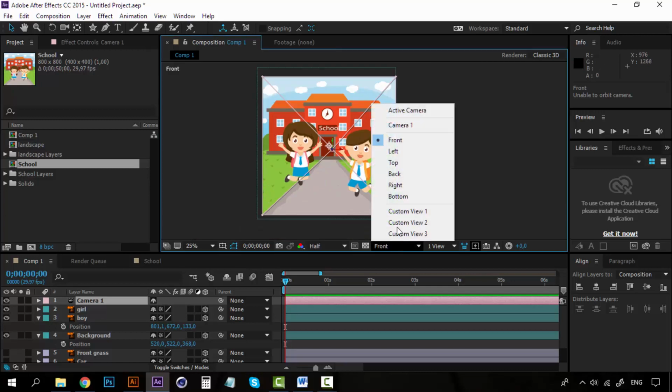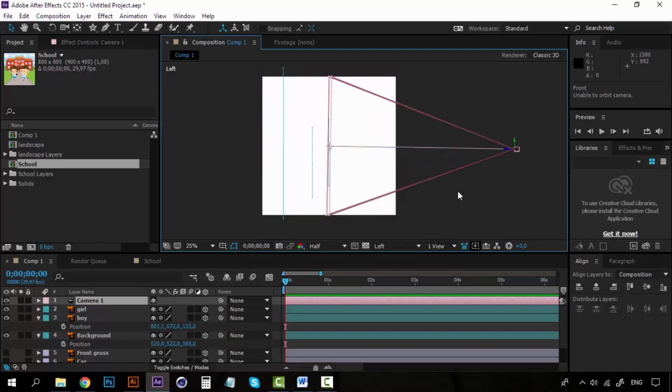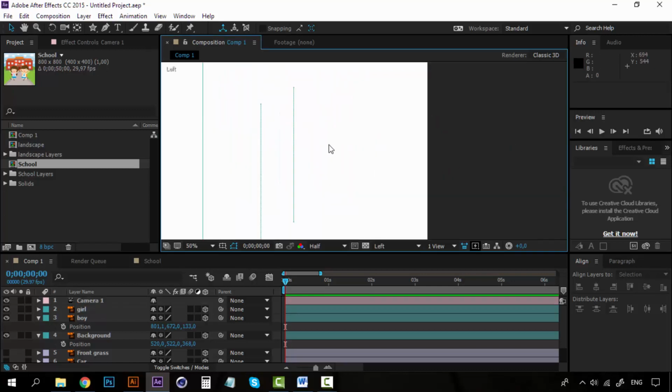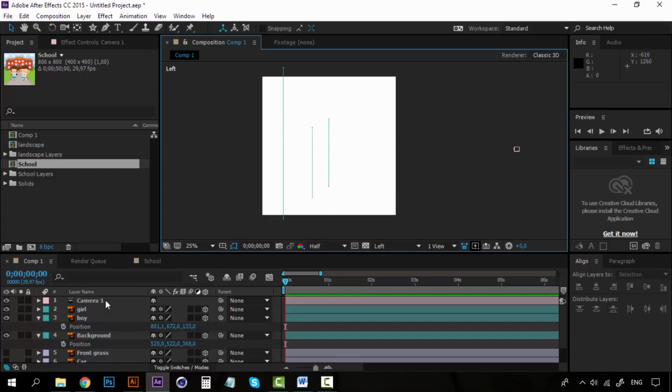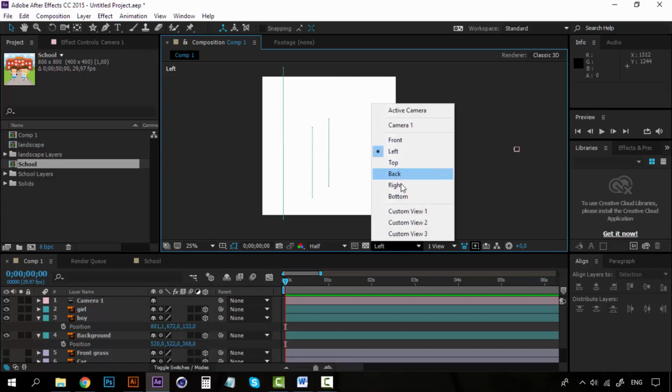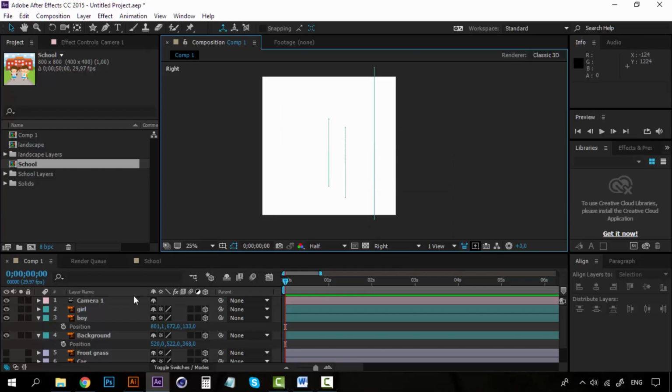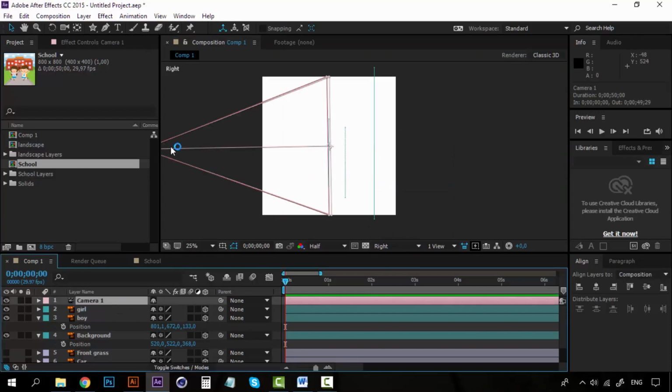If I select left, I'm not seeing anything because of course the layers are flat, so I have nothing on the depth, and I can see the camera here. The same goes if I go to the right. You can see my camera here. You can see how the camera is pointing at these layers.